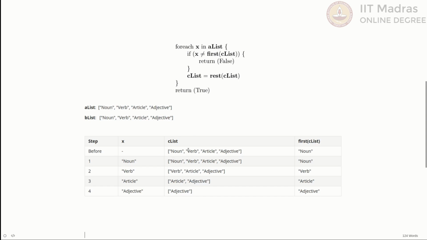C list remains the same. We are checking if x is not equal to first of C list. First of C list is nothing but noun. Noun and noun, they are equal. So this condition will evaluate to false. So we directly jump to this line. What is this line doing?